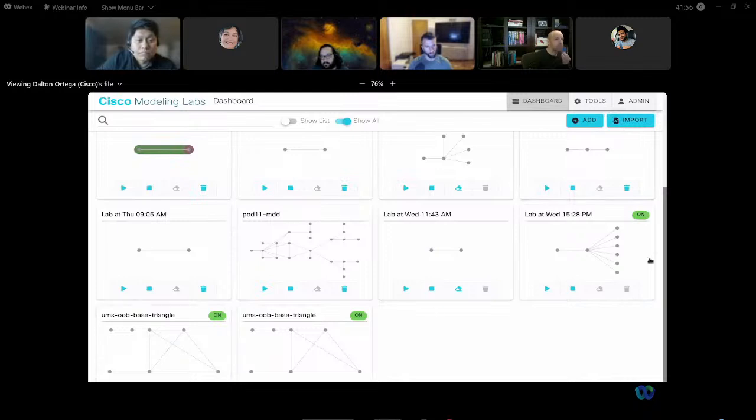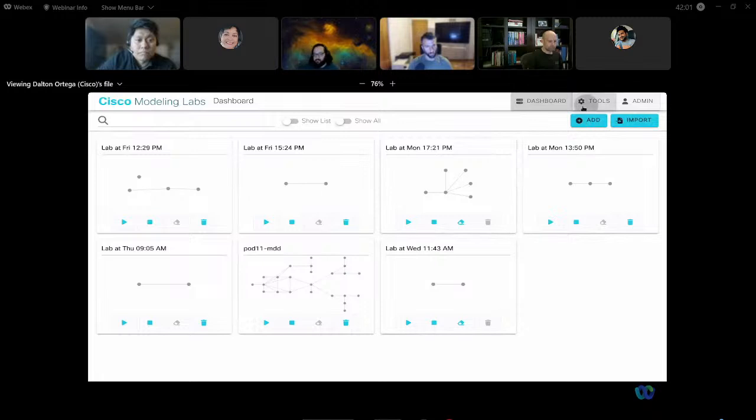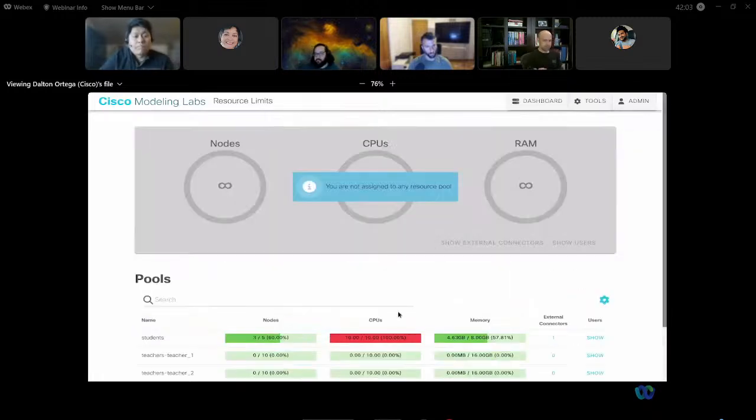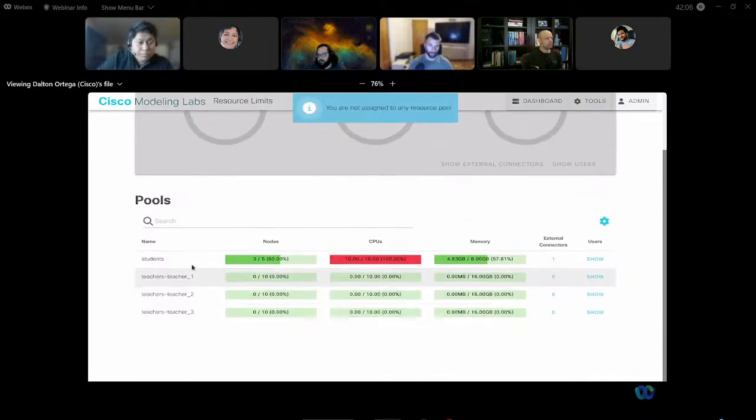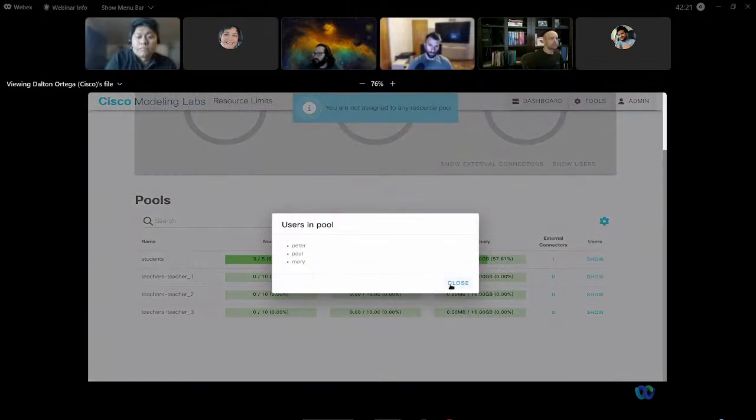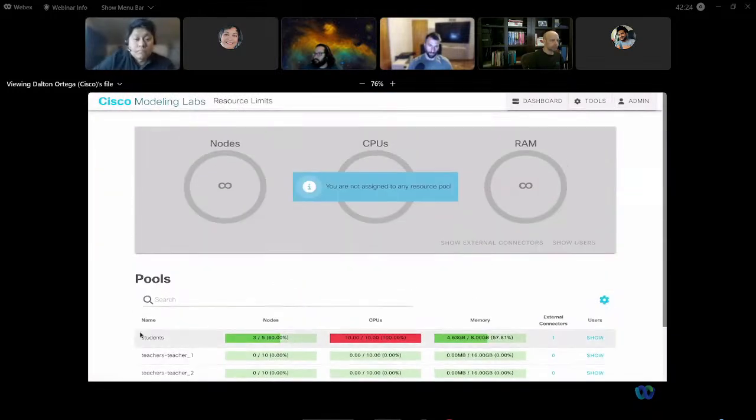And see the labs here from these students as well, because I have show all turned on. And I'm going back to resource limits, and now I see that within my student pool, they have used up 3 out of 5 nodes, 100% of their CPUs and something like 57% of their memory. So I can see at a glance what's going on in my system. I can ensure that a single user doesn't use all the resources within such a system.